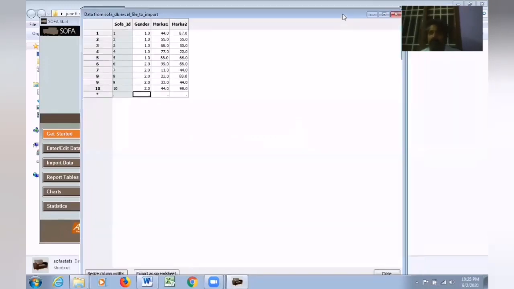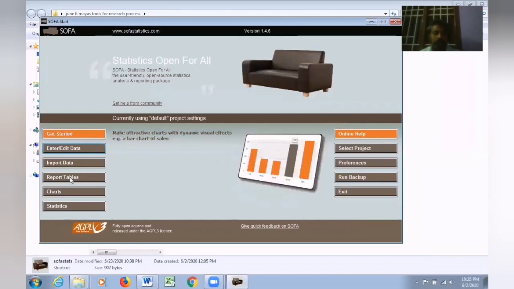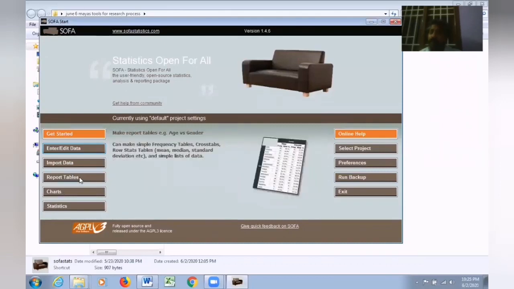I think I'm clear with those two things: how to create a worksheet, how to enter data, how to edit data, and how to import data. These things are clear now. Okay, let me close the window. Now next is report tables. How to create tables. Click on report tables.